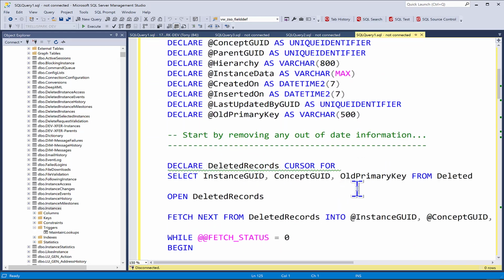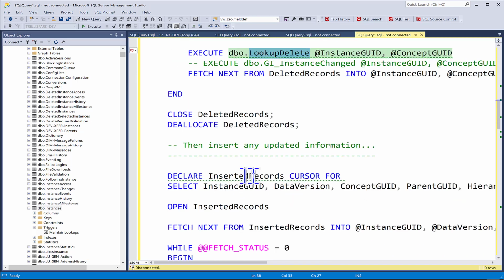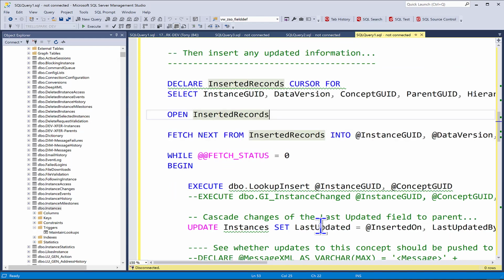First of all, if I delete a record from my database, I want to be able to delete the record from all of the lookup tables. And I can do that by calling this lookup delete function. And then if I'm inserting a record into the instances table, I can have another cursor that's going to go around and do the lookup insert.